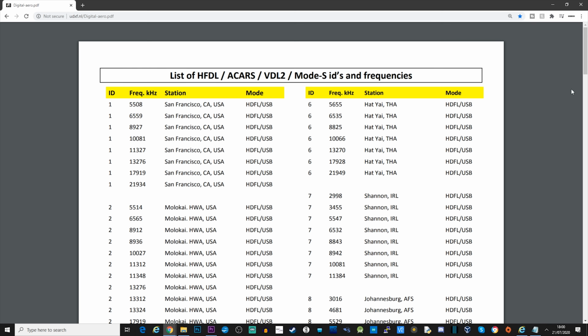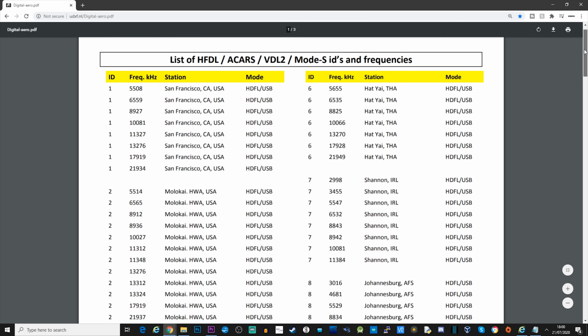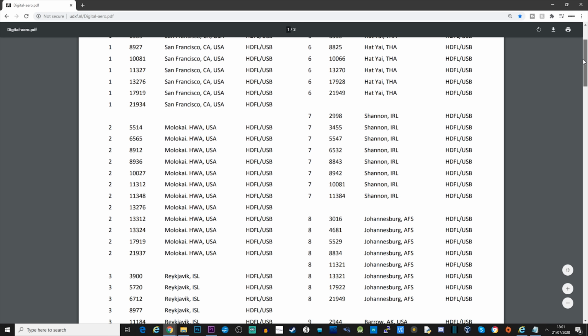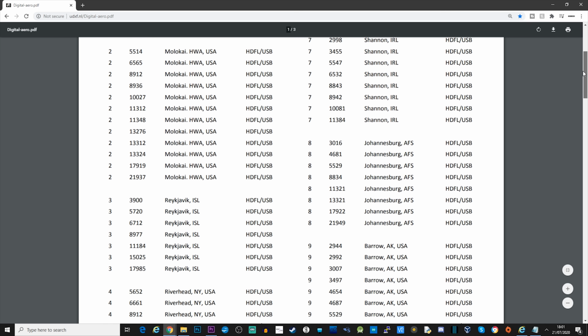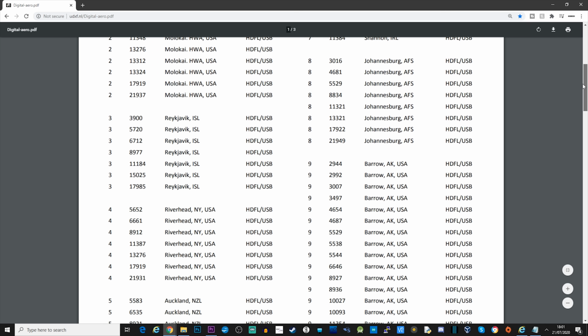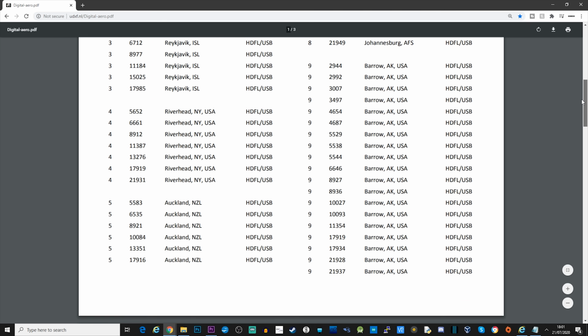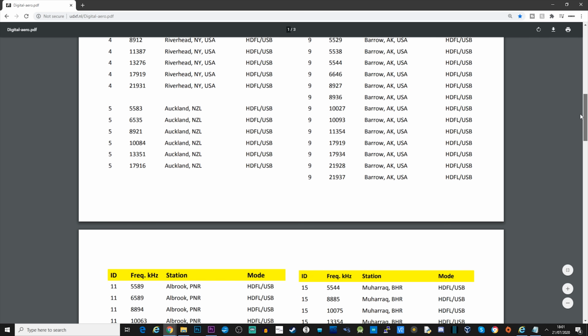Now here is a useful PDF document which shows you some of the popular ground stations around the world and the frequencies which they use. Now if you try searching for one of these ground stations but do not receive anything, just try one of the other frequencies listed for that ground station.